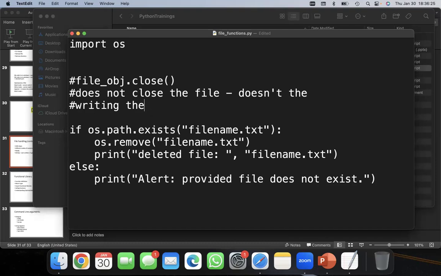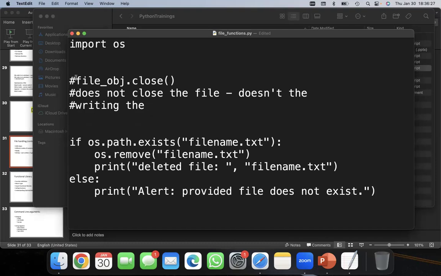Any comment that we need to give in the Python code, you can just use the hash key or the pound key. That will be considered a remark, a commented line in the program. It can be anywhere within it.